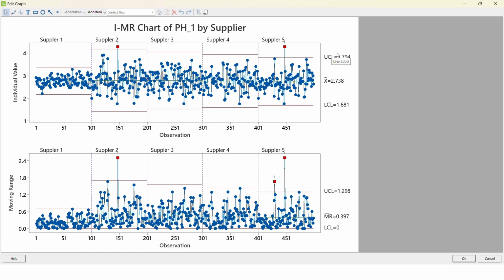5 control charts in a single window, and you can see the center line is almost the same for all. However, the control limits are very narrow for supplier 1, whereas they are much wider for supplier 2. For supplier 5 also it is relatively narrow. So this is how you can compare different data sets in a control chart. But a box plot is a much better way of comparing all these different data sets when you want to compare their variability. Box plot is a much better graph, right?